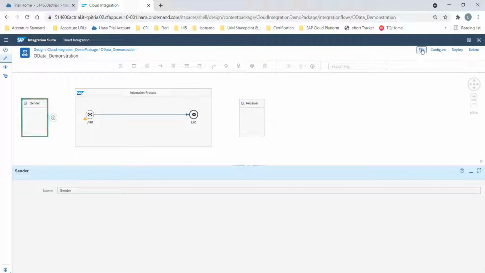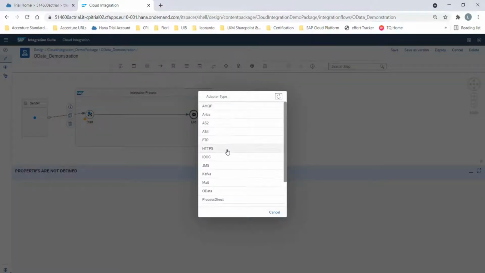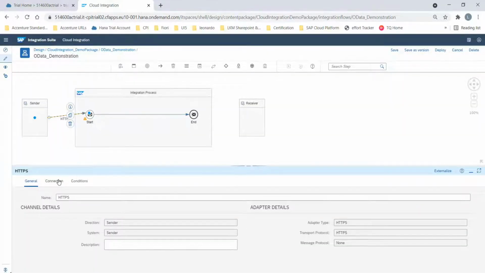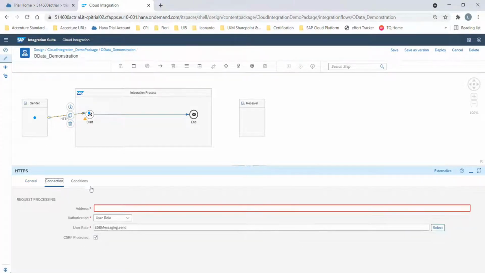So we click on edit and connect this sender channel. I'll make an HTTPS call so that we can quickly trigger it from our Postman. I'll put the address as OData. The role required here is ESB messaging.send. I already have that role assigned to my user. So click on save.